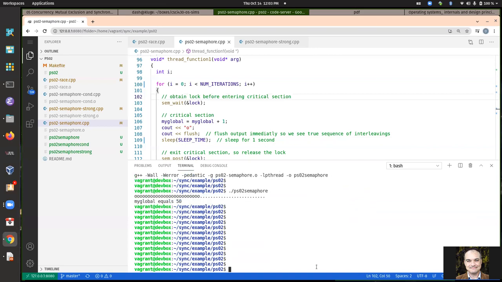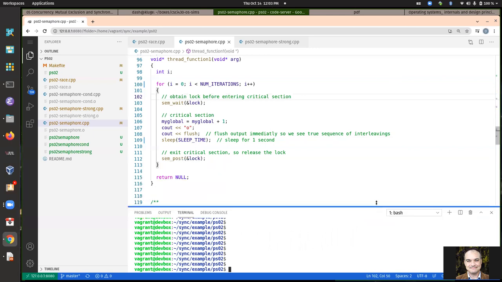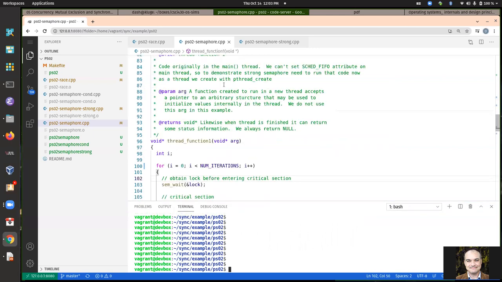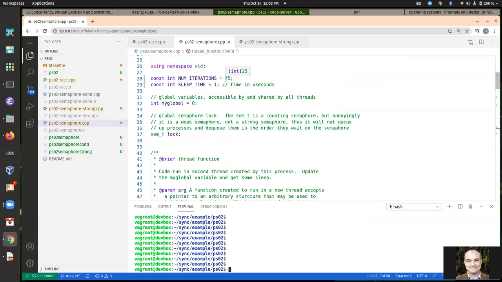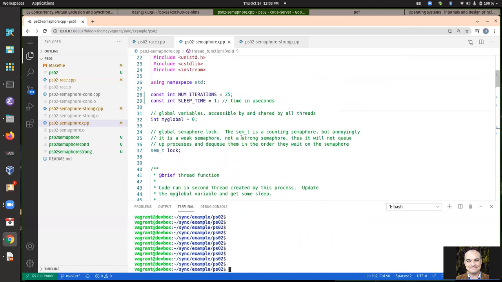Right. So the issue here is that the basic semaphore in Linux is not a strong semaphore. Our chapter 5 talks about strong versus weak. So basically it's not enforcing fairness. It's not enforcing the access order on the semaphore.